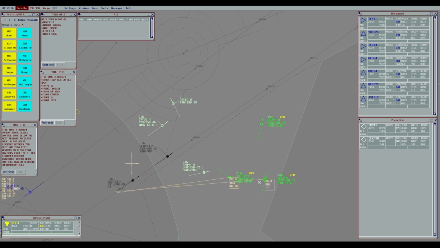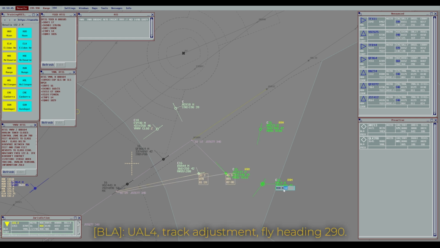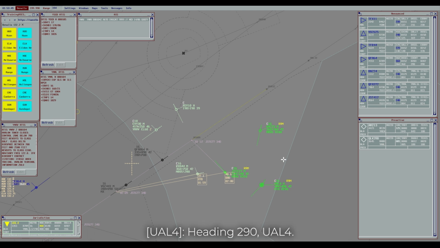Yeah, so that's something to keep an eye on as well, that I'm trying to get Jetstar back towards Rex, trying to get their distances right, but United's probably too far behind Jetstar at the moment. So I might actually turn United a bit inside of Jetstar so I can start to close up that distance a little bit, because we need Jetstar to come back and United to come in. United 4, track adjustment, fly heading 290. Heading 290, United 4.